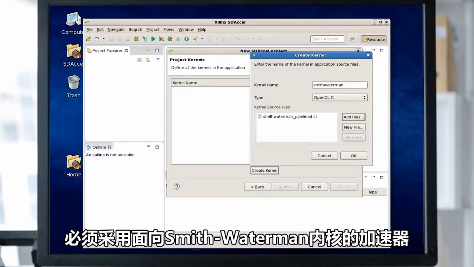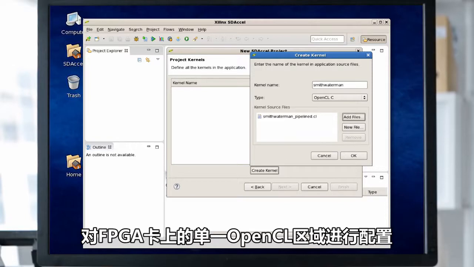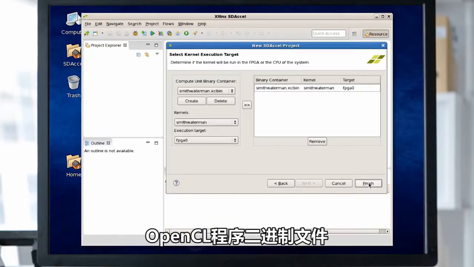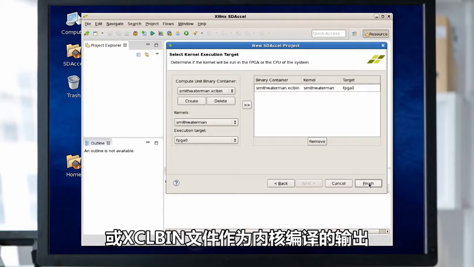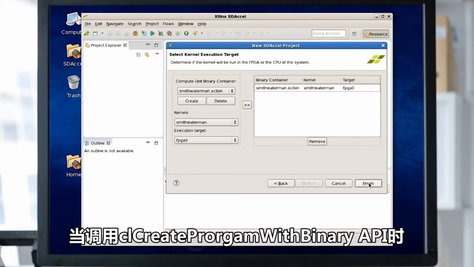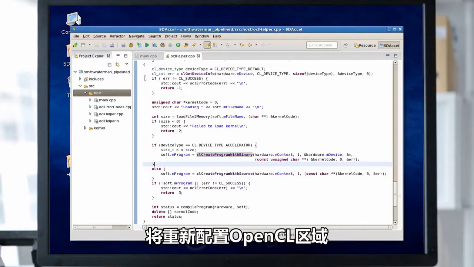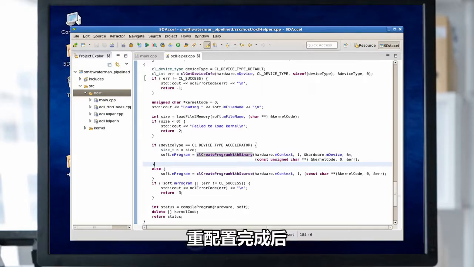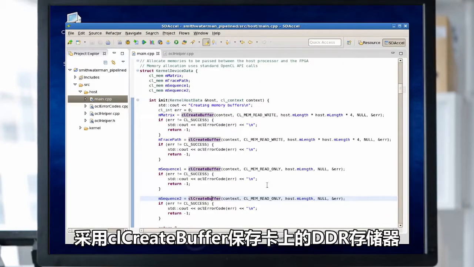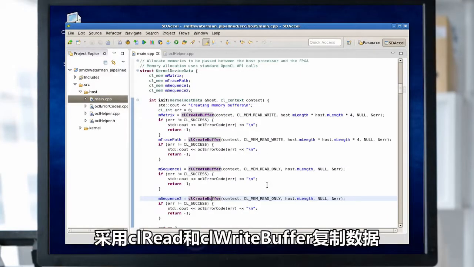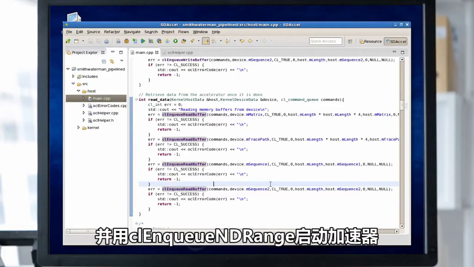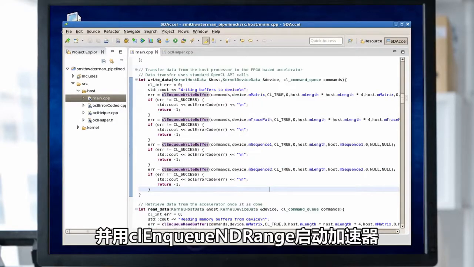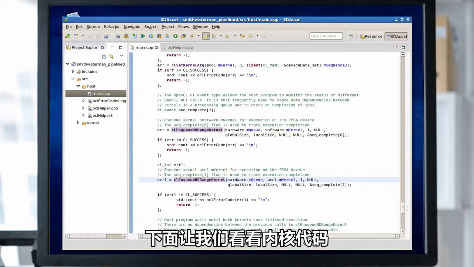Next, the single OpenCL region on the FPGA card must be configured with the accelerator for the Smith-Waterman kernel. The output of kernel compilation, an OpenCL program binary file or XCLBIN file, is loaded into memory, and reconfiguration of the OpenCL region occurs when the clCreateProgramWithBinary API is called. After reconfiguration, DDR memory on the card is reserved with clCreateBuffer. Data is copied with clEnqueueReadBuffer and clEnqueueWriteBuffer, and the accelerator is started with clEnqueueNDRangeKernel.